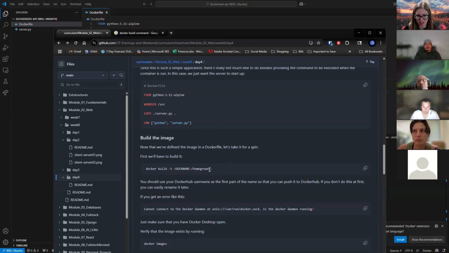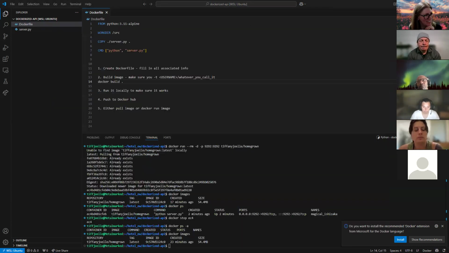But that is a good question. Yes, these dots are easy to forget. But you will quickly remember to use them when you try to do a Docker build and give it a name and then run it. It's going to say, I can't find a Dockerfile, because you didn't tell it where to look. All right, any other questions?